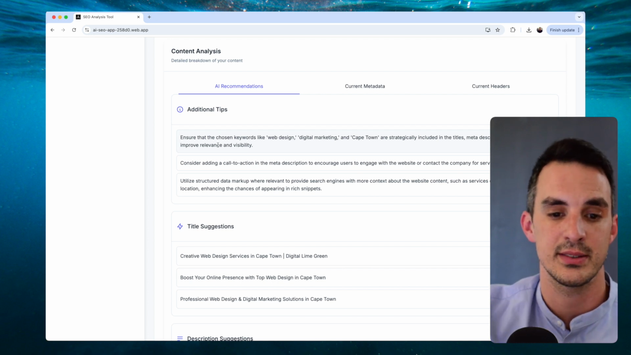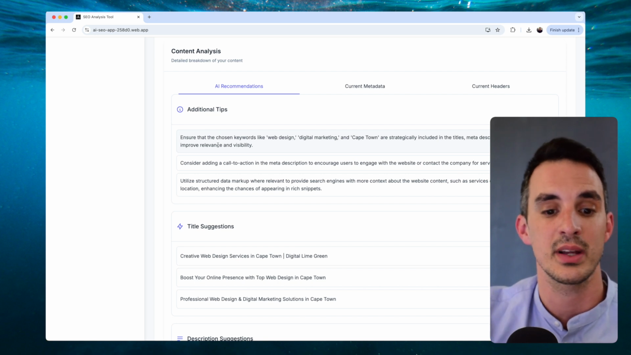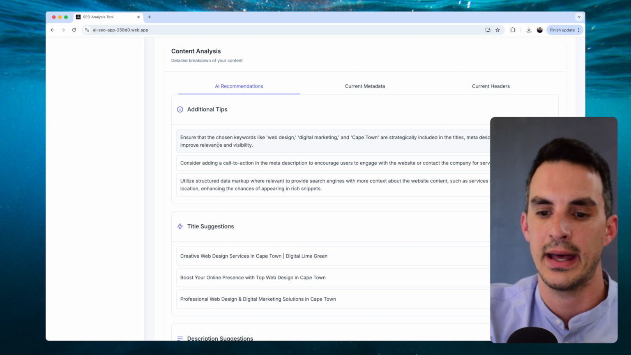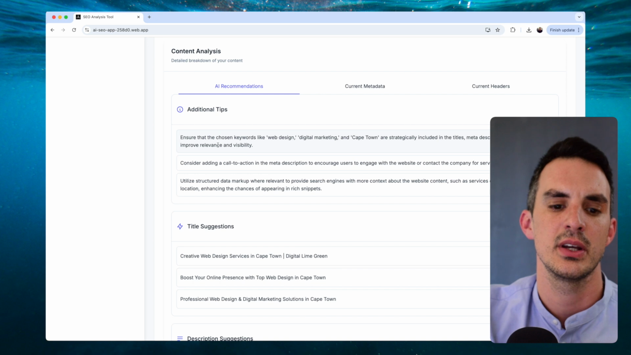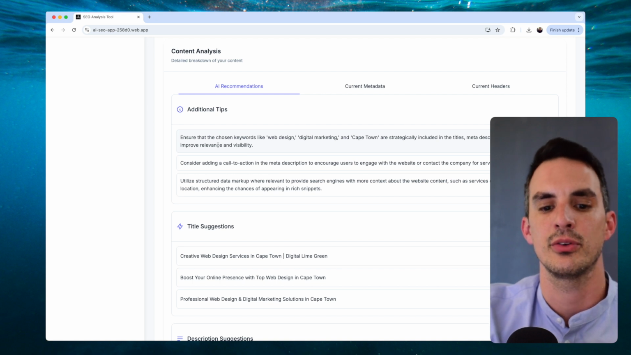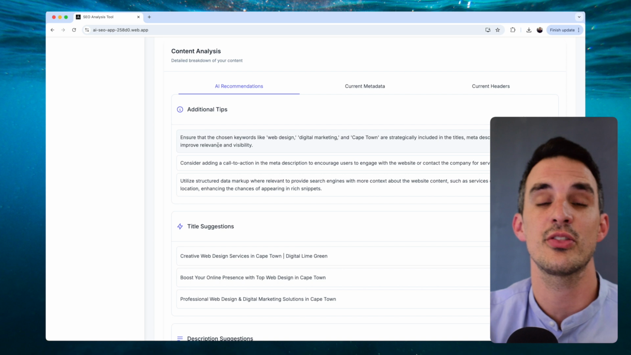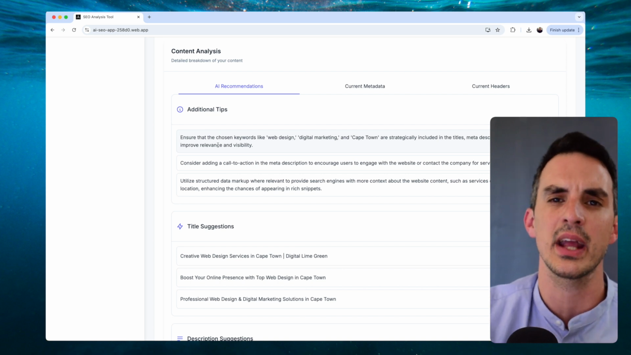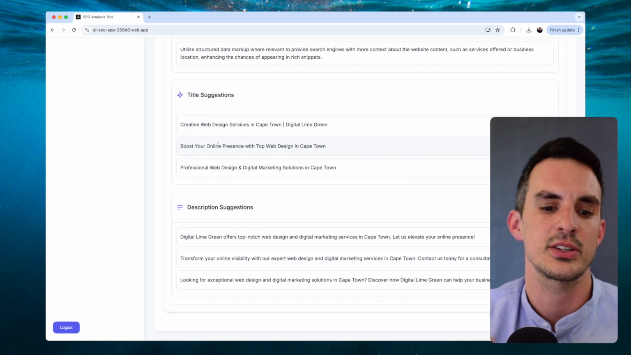content. So here, it says I can use more keywords like web design and digital marketing and Cape Town in my content. I must consider using a call to action, and I must use structured markup in my content for rich snippets. Great. Okay, so it's given me 3 action points that I can take to improve my content, and that is directly from the AI. Then we've got title suggestions and description suggestions.